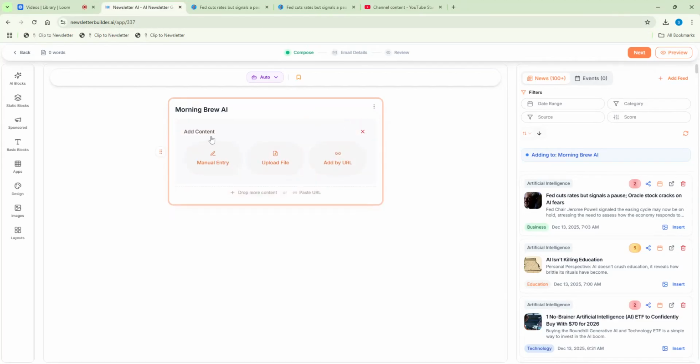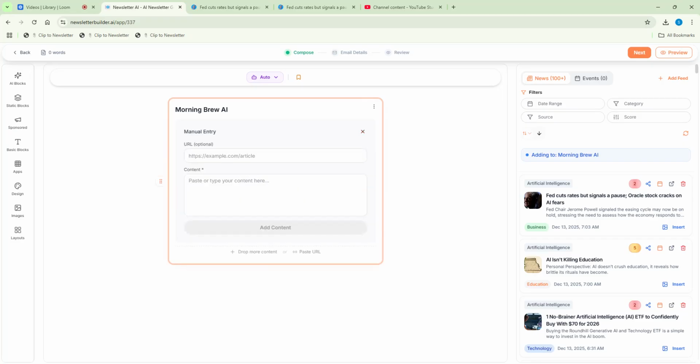Okay. So it's going to bring up these three different options. In a prior video, we went over how to upload files. So you can upload PDFs and Word documents, and it'll process it in the same way. Again, you can add by the URL. But if all of those fail and you still want that darn content in our newsletter builder, then you just hit manual entry. And what that's going to do is bring up this text box and the option to put in the URL.